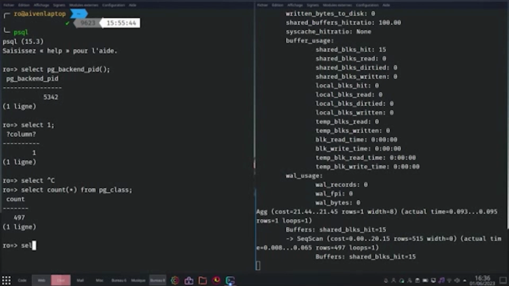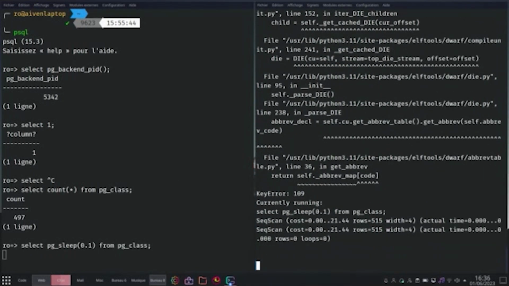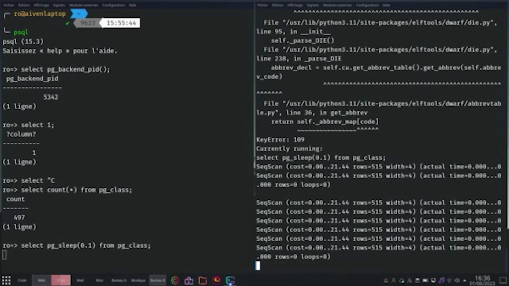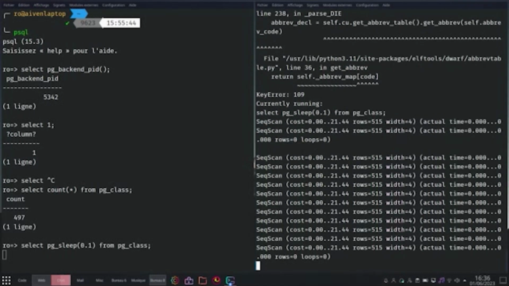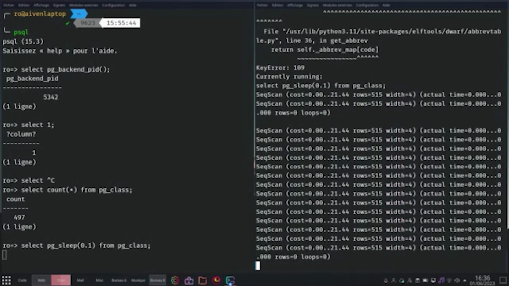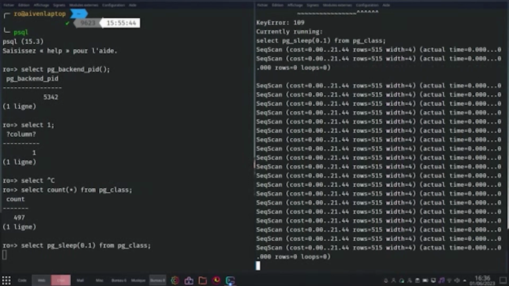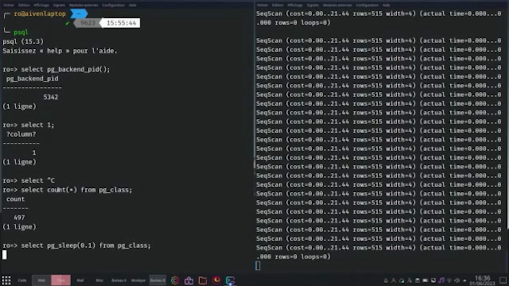The interesting thing is that we can also gather information from a running query. We don't actually have to wait until it's over. And now we can see how the query is performing. That's a bit strange.